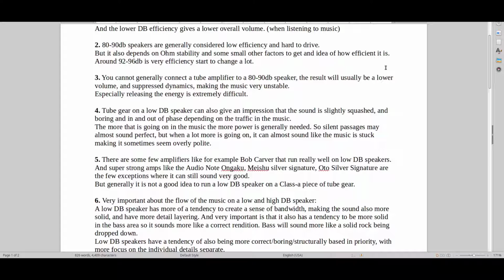So the more that is going on in the music, the more power is generally needed. So it could seem as if, when you get some silent passages, the music is almost perfect. But then when things escalate, when a lot more is going on in the music, it can almost sound as if the music is stuck and it has problems getting out of the speakers towards you, sounding actually overly polite.